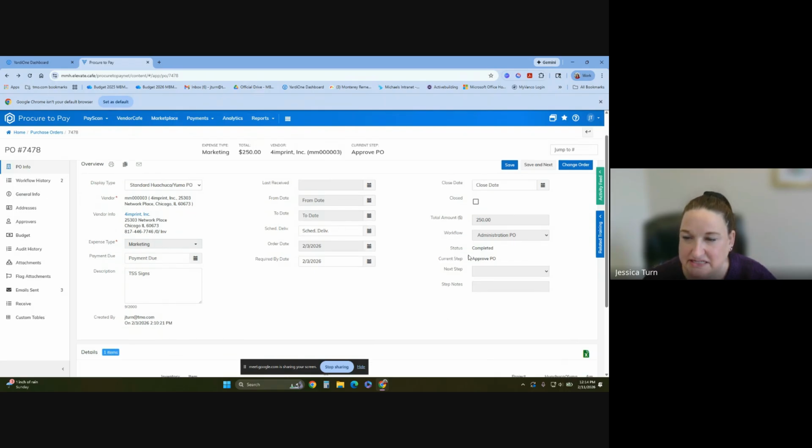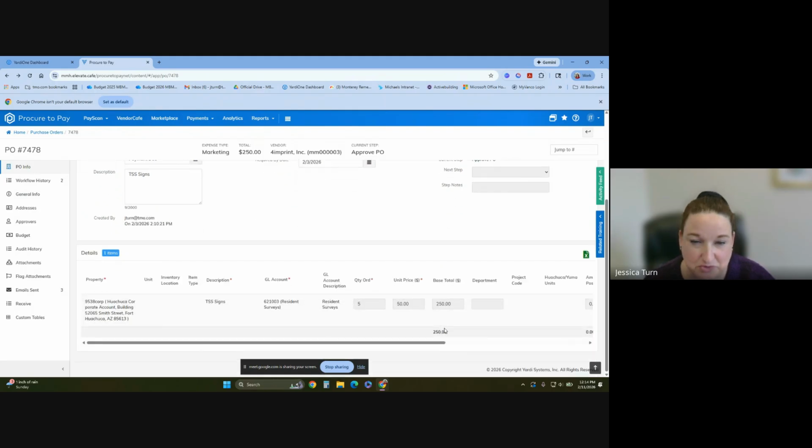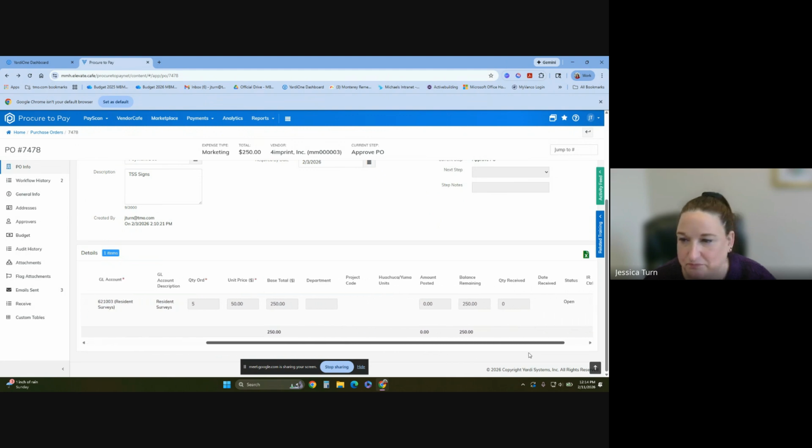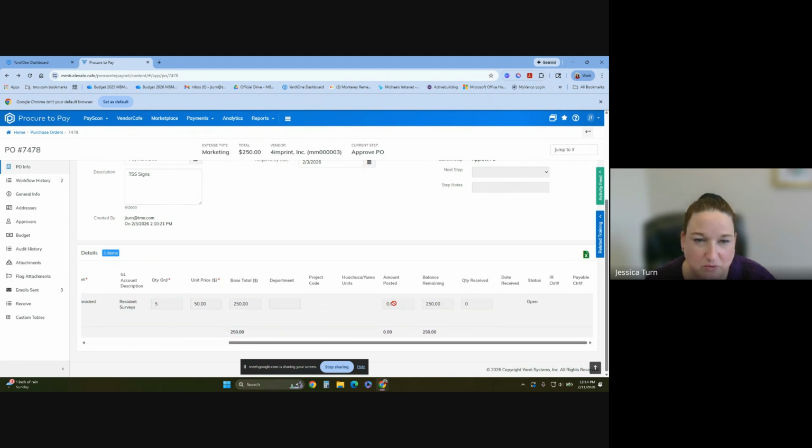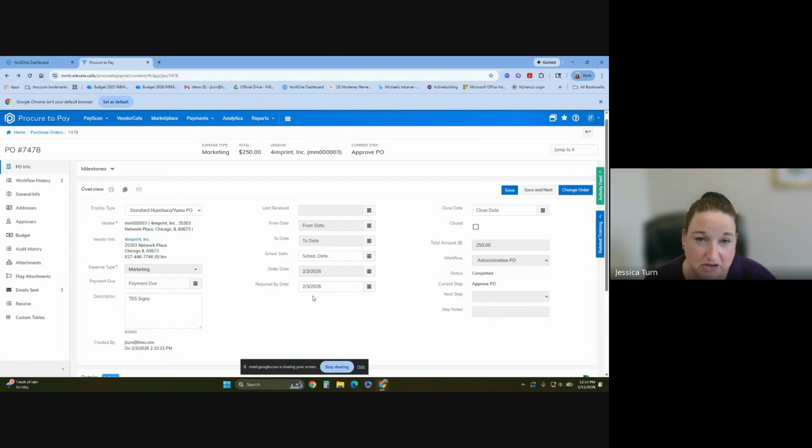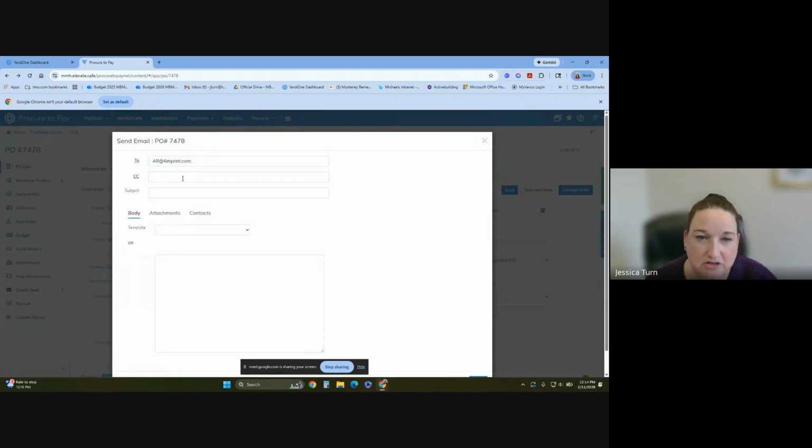So you can see the status is completed. The current step is complete PO. So we would go in and we would receive the PO. I'm not going to do the change order. I also want to show you this, where you can copy the purchase order here. You have the option to print the purchase order here. And then you also have the option to email this PO to the vendor.